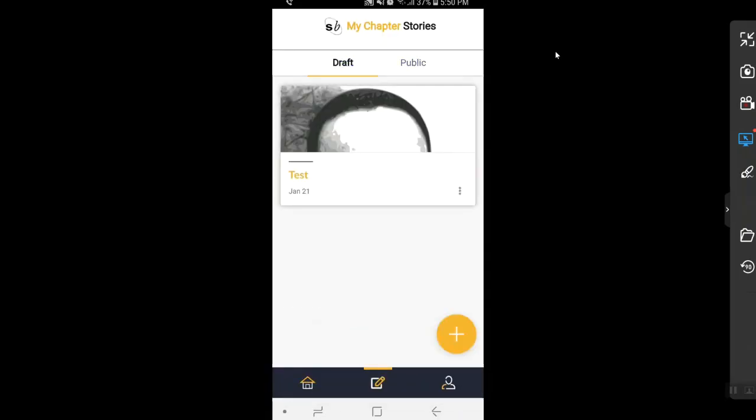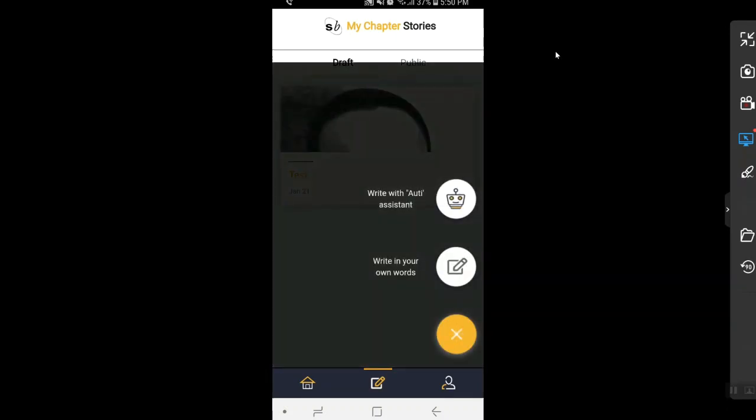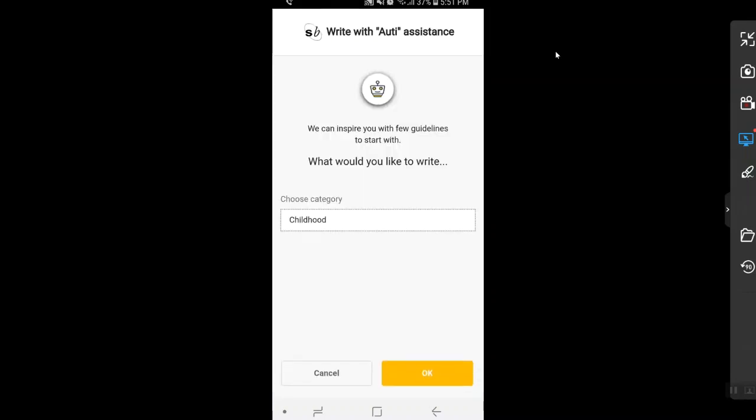So just to go back, I just showed you what writing in your own words looks like. Now I'm going to click on Write with Audio Assistant. So again, we're going to choose a category. I'll stick with childhood.